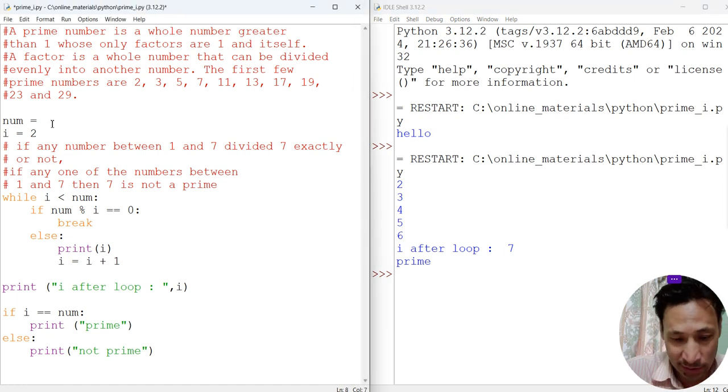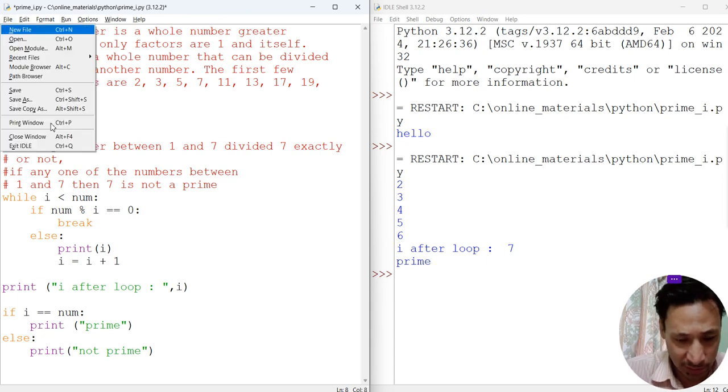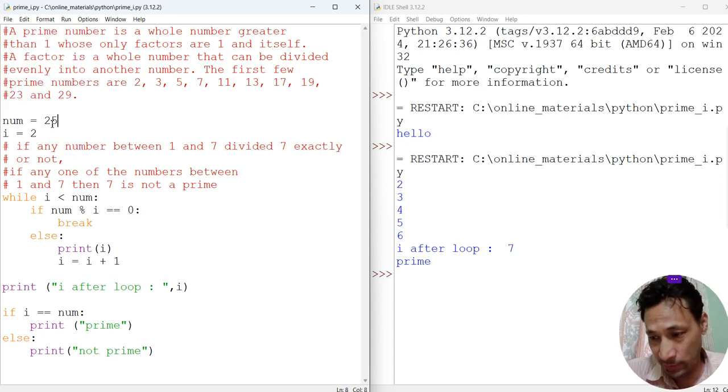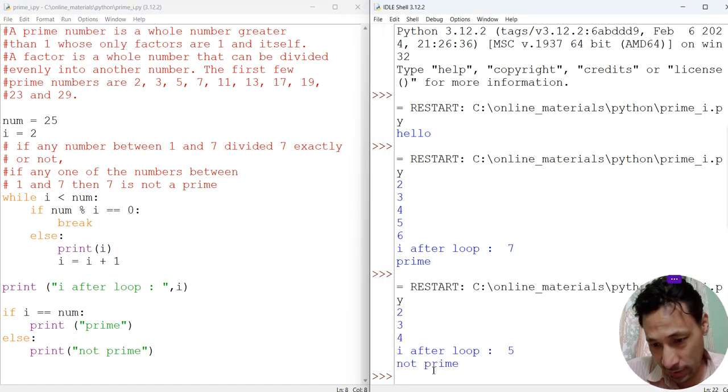Okay, now let's give some other number, 15. No, I think I should give 25. We know that 25 is not prime because 5 divides 25. There is a number except 1 and 25 which divides 25 exactly, and that number is 5. So this is not prime. Now let's see what our program says. Okay, not prime. 25 is divided by 2, by 3, by 4, but when it is divided by 5 we get the remainder 0.